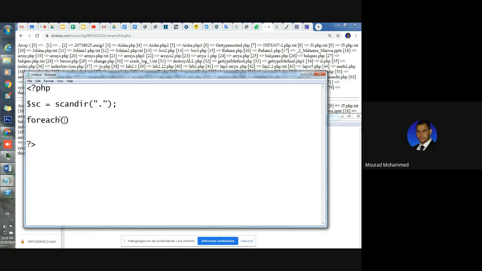I'm going to say foreach $sc as, let's say, variable or key, $key. I'm going to say echo. Let me just remember the syntax. Echo $key, $sc position key, if I remember the syntax very well.